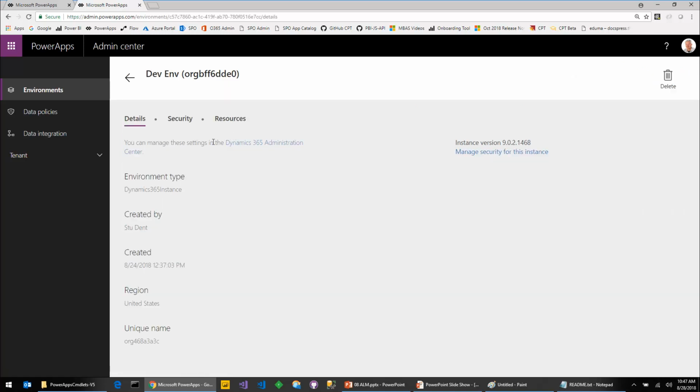Now, note that if you create an environment and you give it a CDS database, let's go ahead and open up this one right inside here. You can basically see that it gets this unique name. And that's something that's kind of a carryover from Dynamics 365, that their databases, therefore their environments, got unique names.